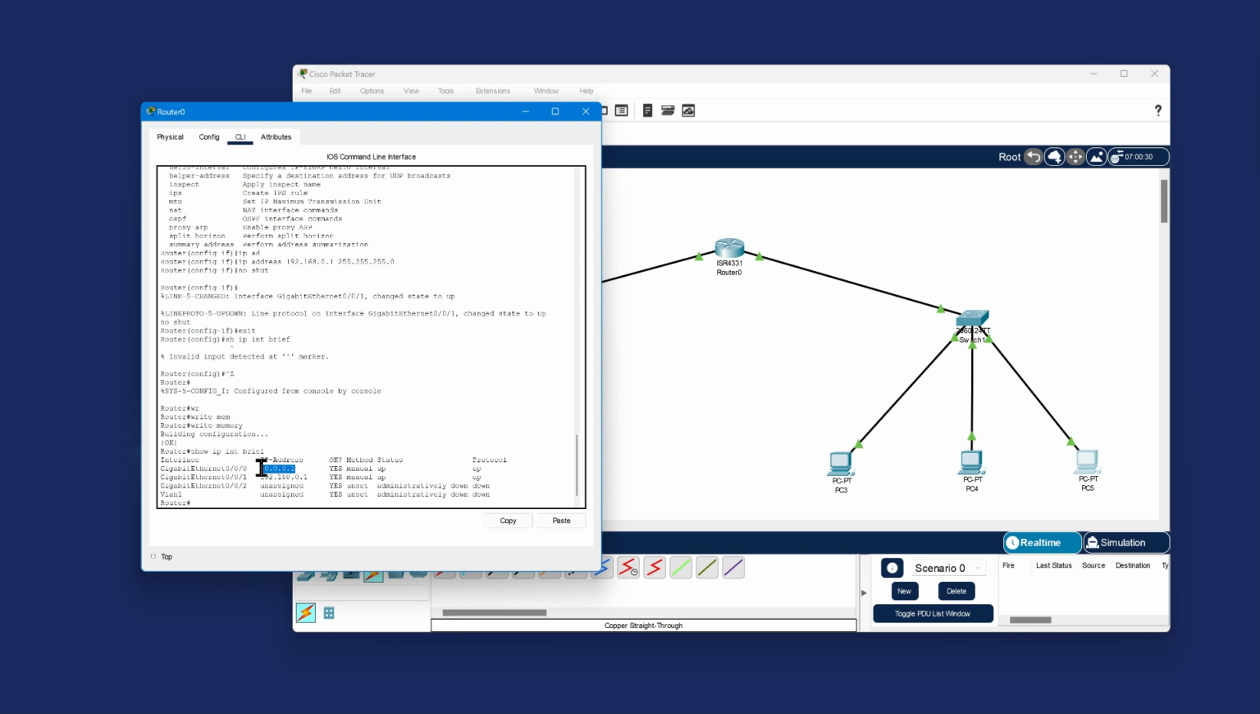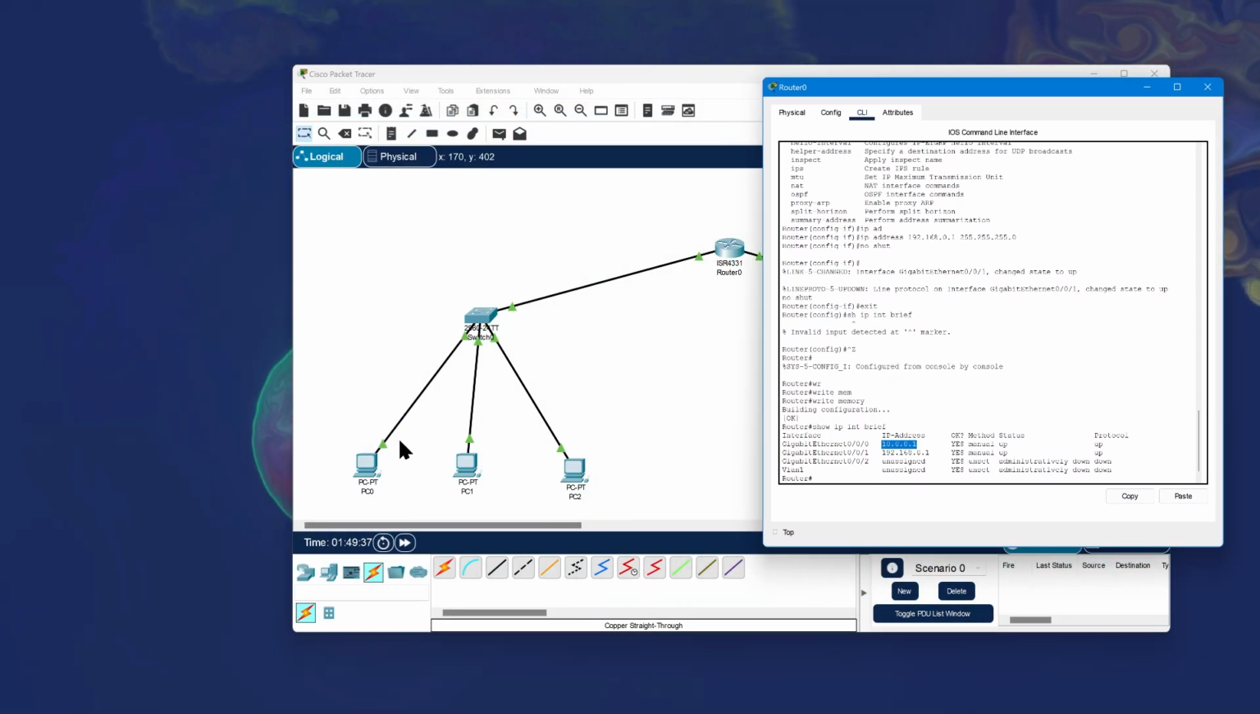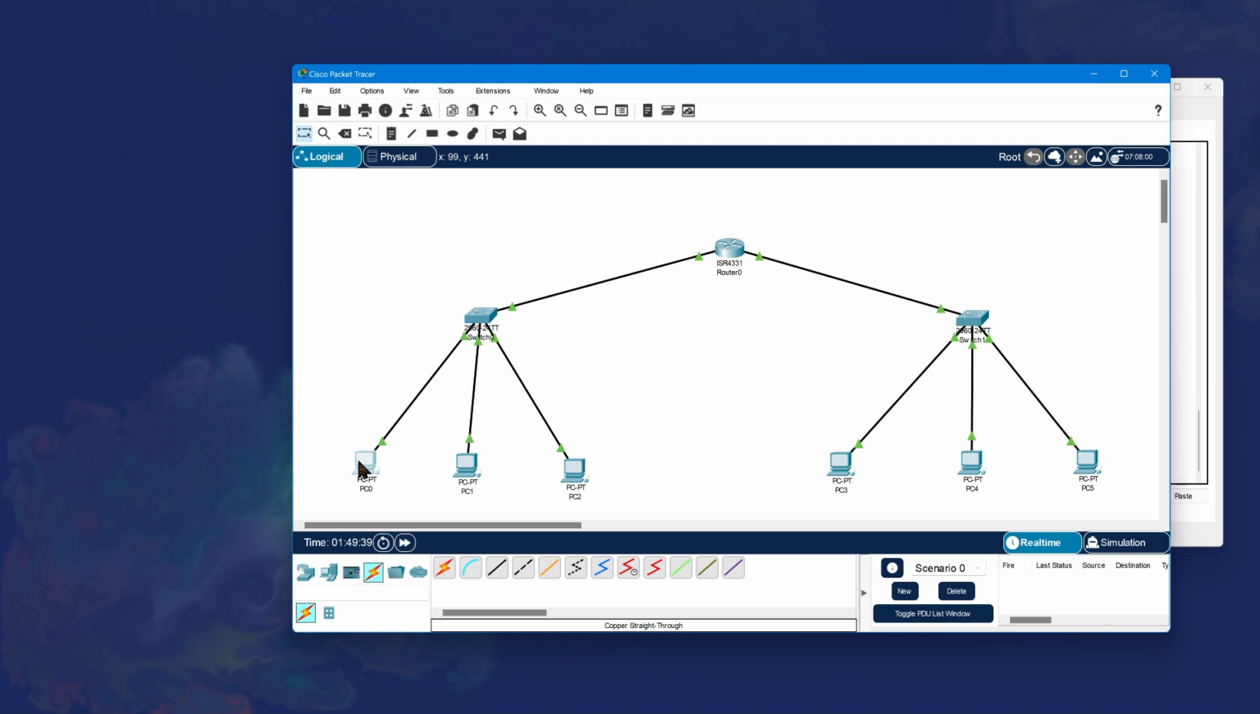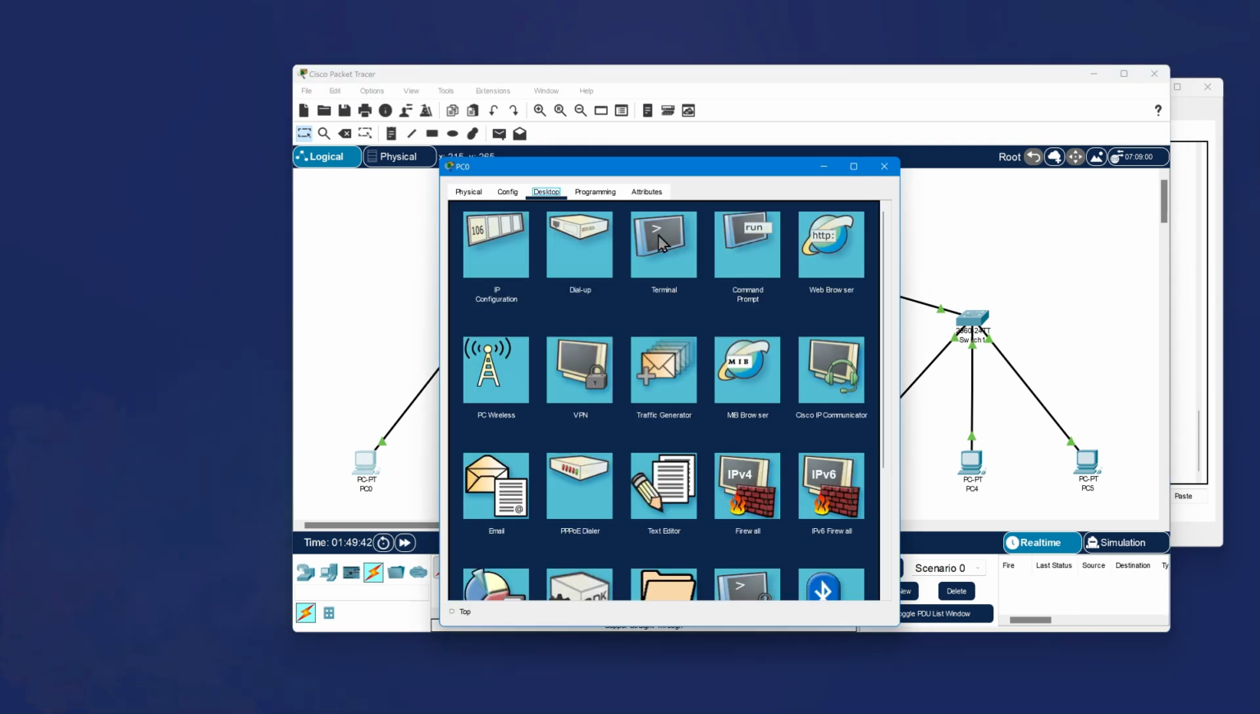Although sometimes, depending on your mouse, it's easy to type it out, right? I'm just being lazy, but I'm showing you that you can copy and paste in this environment. You know what I'm saying? So now I'm going to go to the PCs over here and tell them what their gateways are.